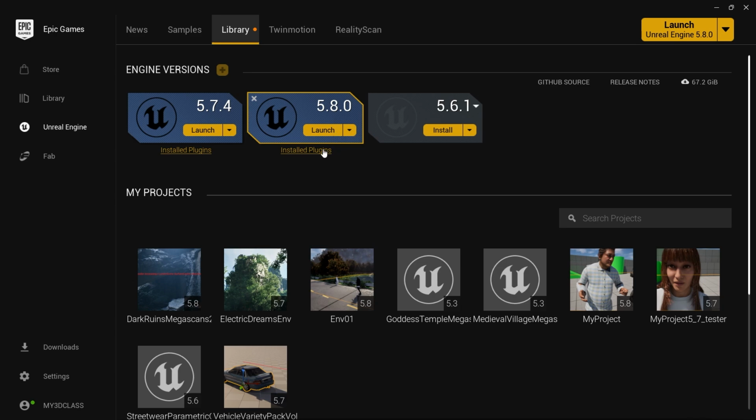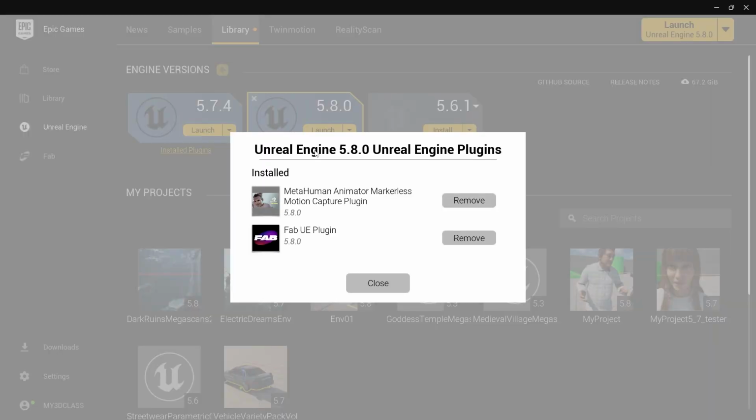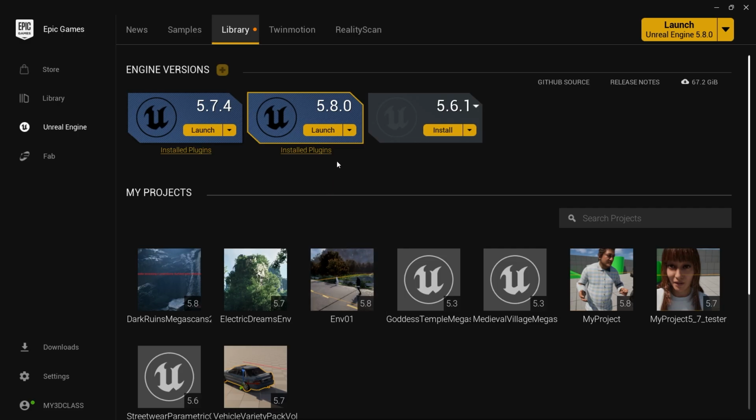After installing, you will get this install plugin option, and I have installed this MetaHuman Animator markerless motion capture plugin. It will not be visible in your PC, so ignore it, I'll explain it to you. The second thing is the Fab Unreal Engine plugin. This is important, as it will be automatically installed in your engine. This will be visible after installing.